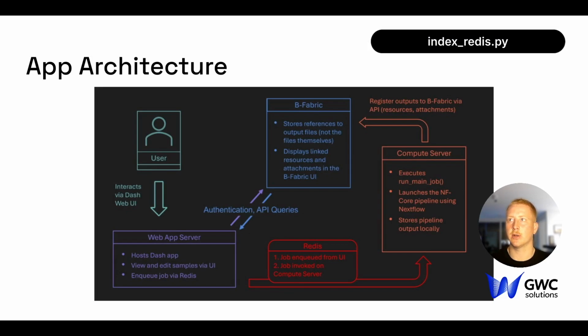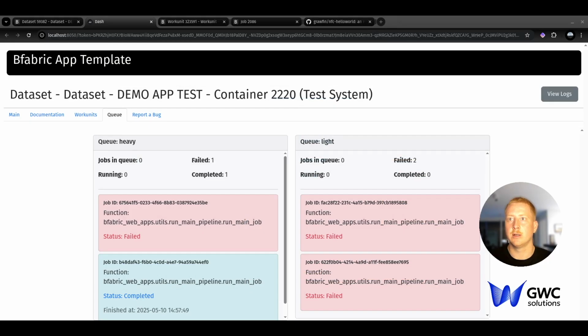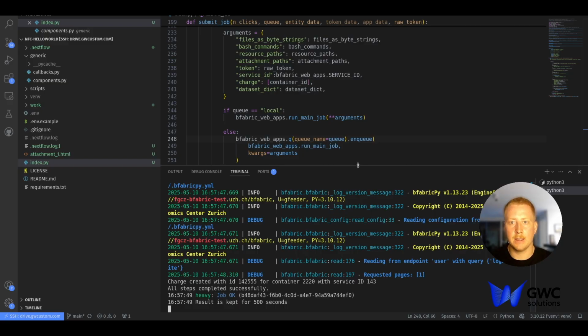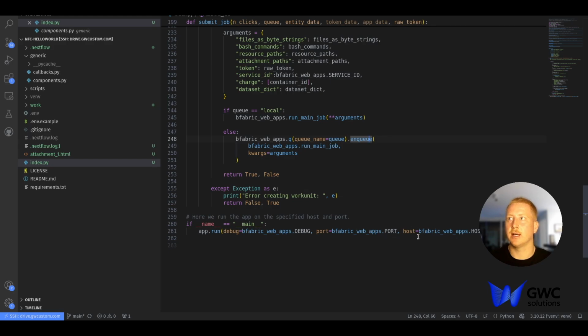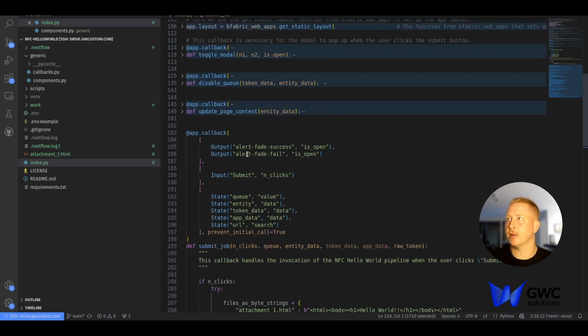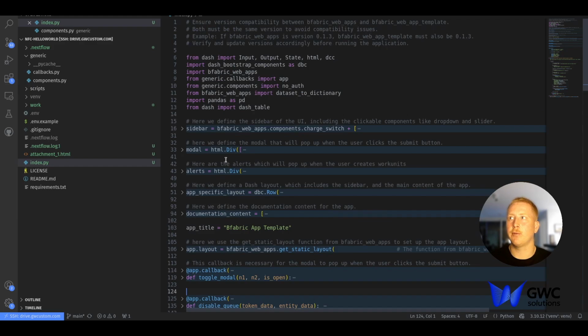We have the web server here. We have the compute server where things are actually running. It's listening to this Redis queue. Everything is fully integrated with bfabric. And with that, we have created a fully working application. Pretty cool. This application that we built together today is 260 lines in total. It took us around an hour to build, and we have a fully working Nextflow pipeline running fully integrated with bfabric. That's pretty cool stuff.